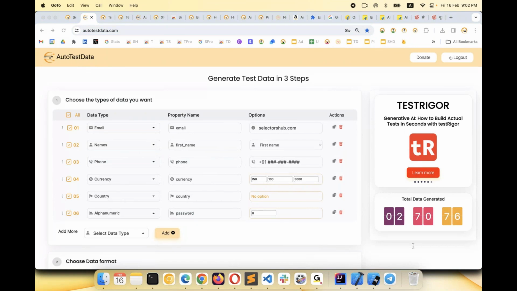So that is auto test data, guys. If you have any question, feel free to let me know.